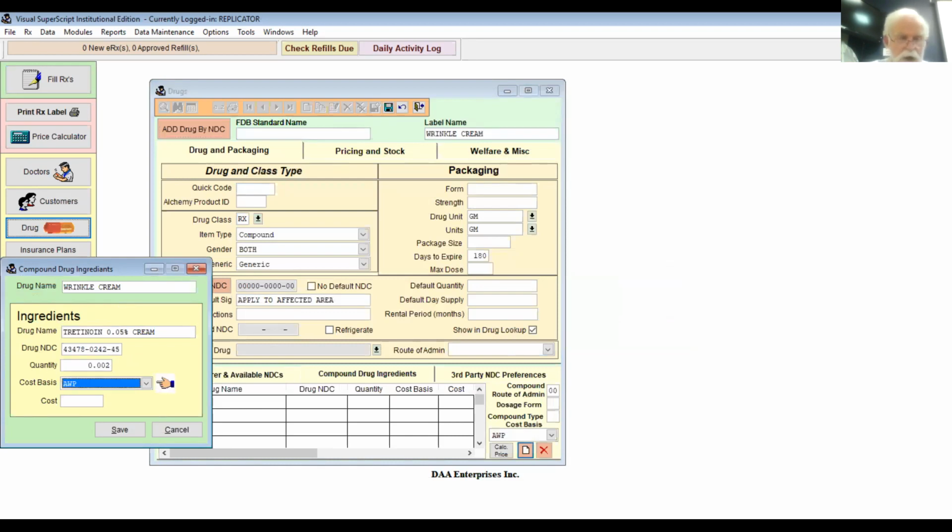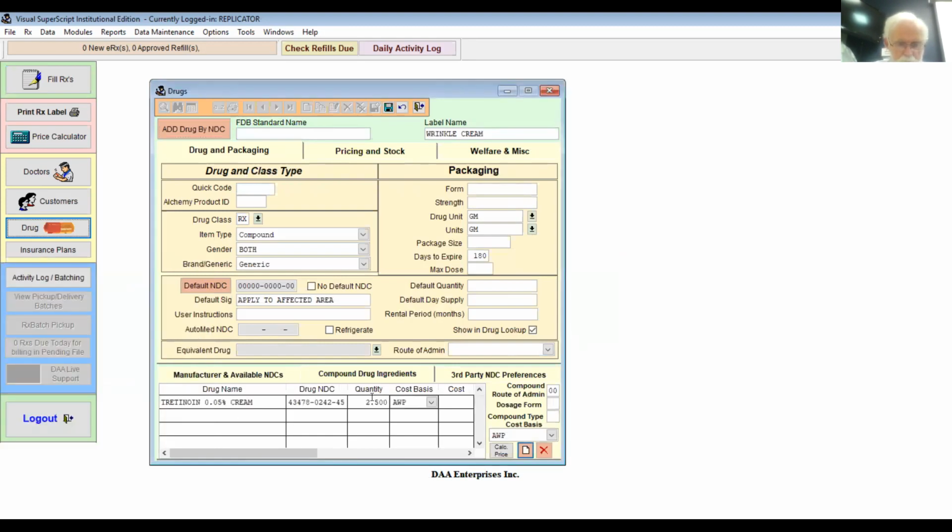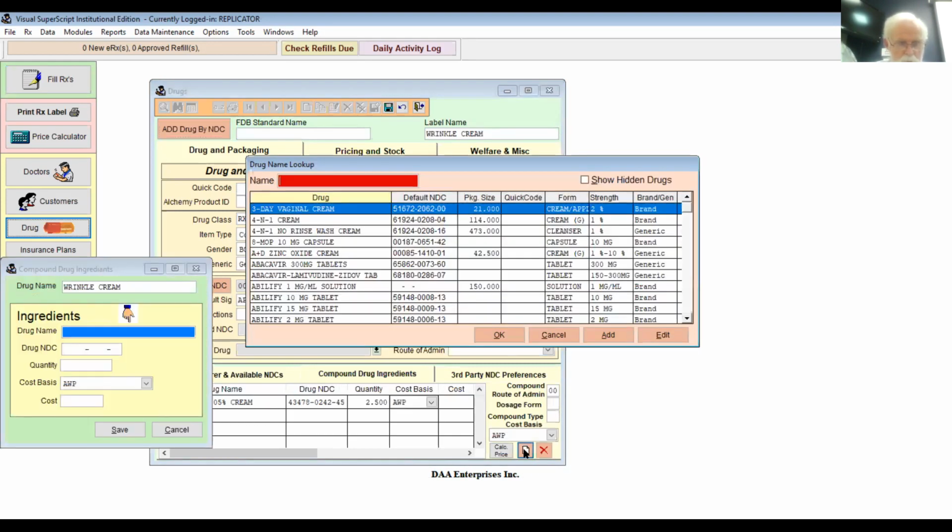Quantity here, 2.5. We get 2.5. There will always be 3 decimal places, so if you type only 1, it'll add the 2 zeros. We do not type a G. So we save that, and we now have component number 1 in our formulation.